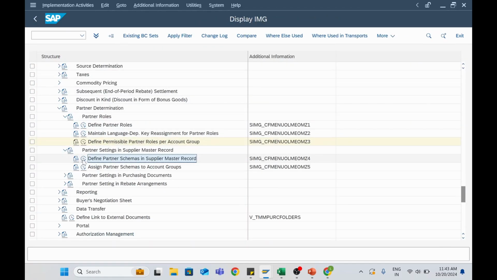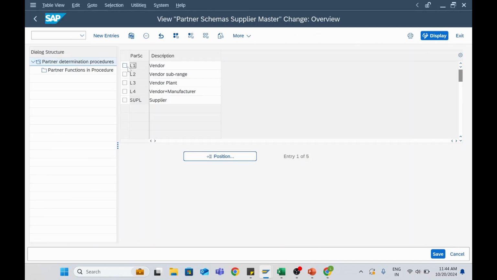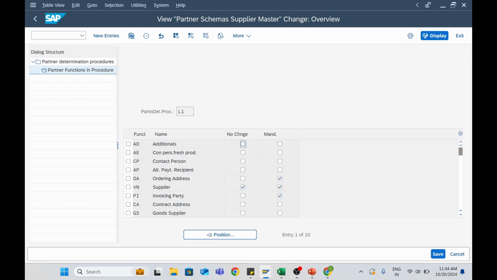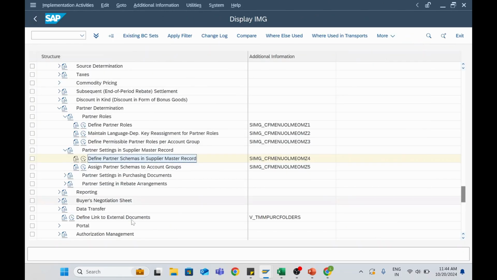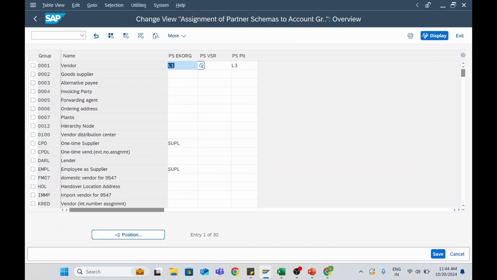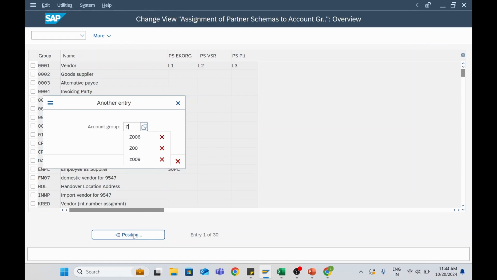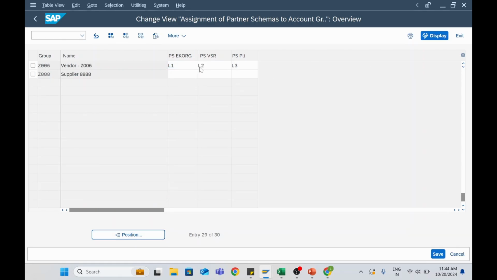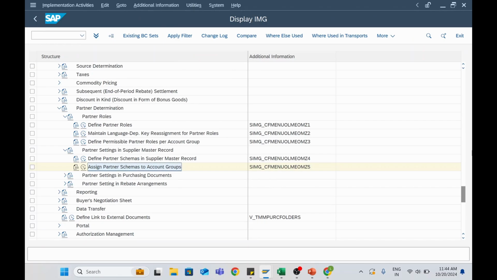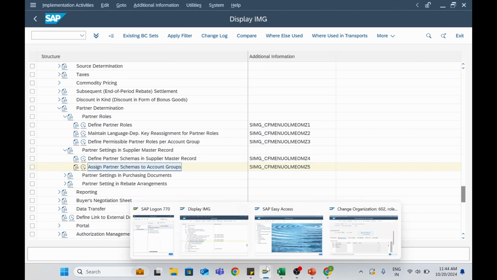partner schema in supplier master. Okay, this is L1, L2, and vendor level, plant level is L3. Right? Let me see this, and these are the functions. In this one, what you can see is OA, supplier, ordering party are mandatory. That's why it is asking about those areas and no change in the supplier. Right? Now I'll go here, assign partner schema to account group. Right? And Z006, yeah. Now, just assign these areas L1, L2, L3 and save it. Or L1, more than enough. It's fine. Now let's try again here.